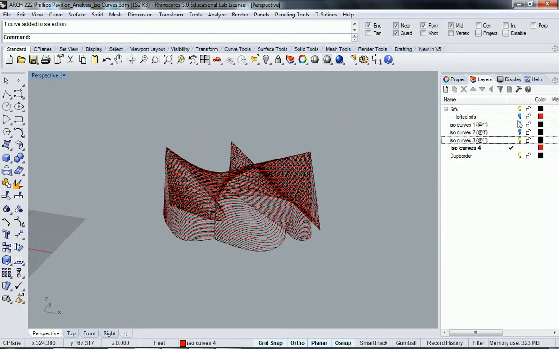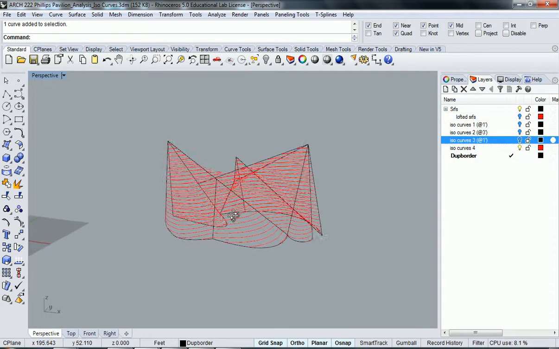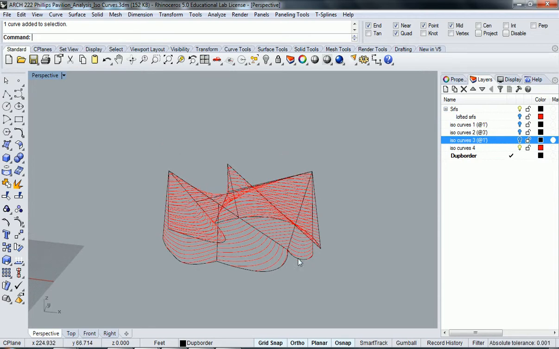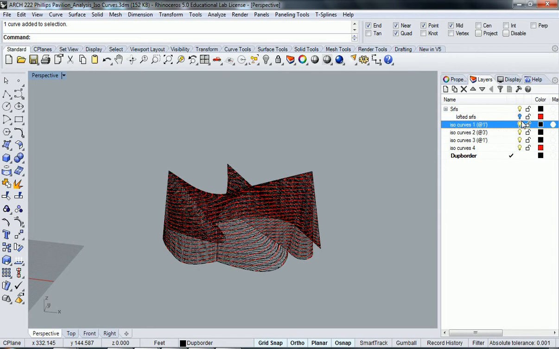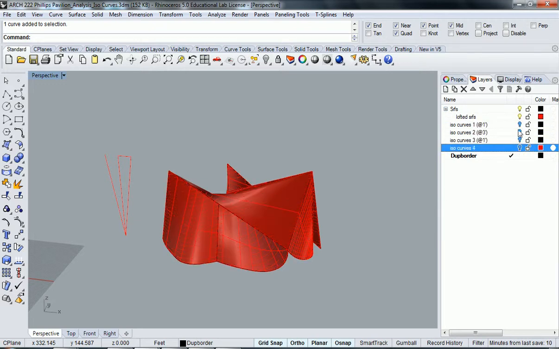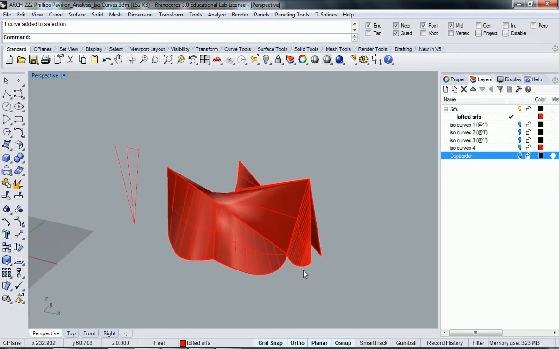Okay, so now that I have the dupe border on there, and now that we've analyzed this, we need to move on to turning it more into a drawing, a representation. Because right now we're just analyzing in 3D space, right? So we need to turn these into drawings. The way I'm going to do that is by setting a view, finding the right view that I want, and then making 2D off that view.